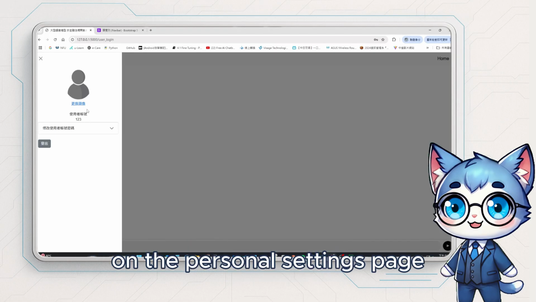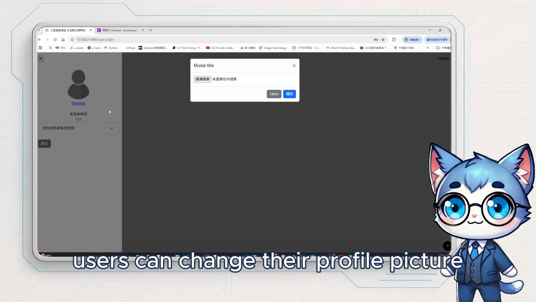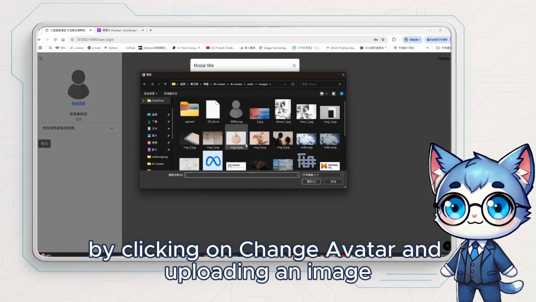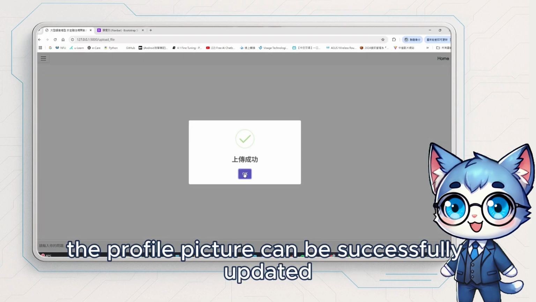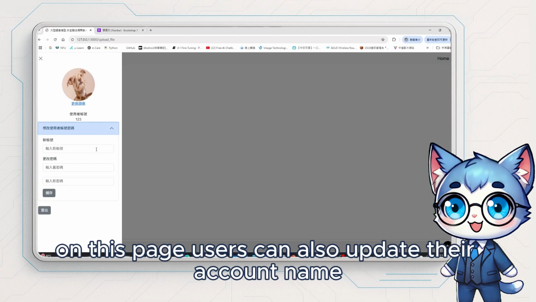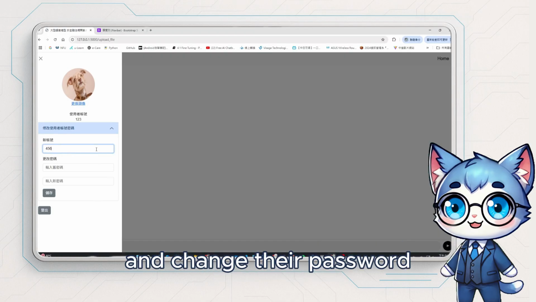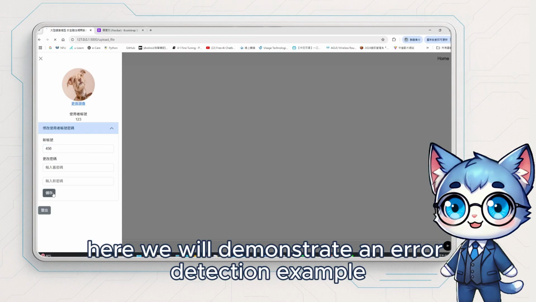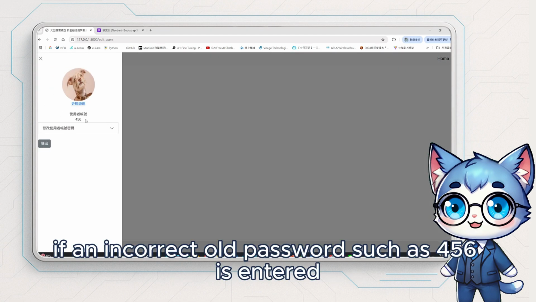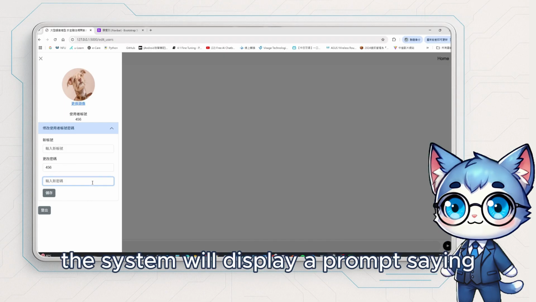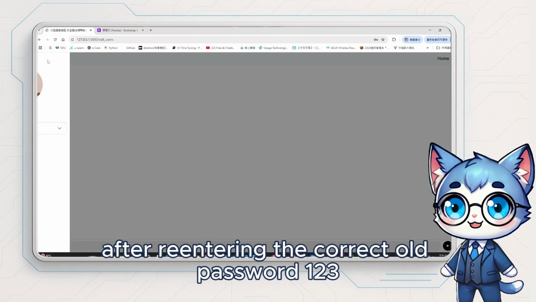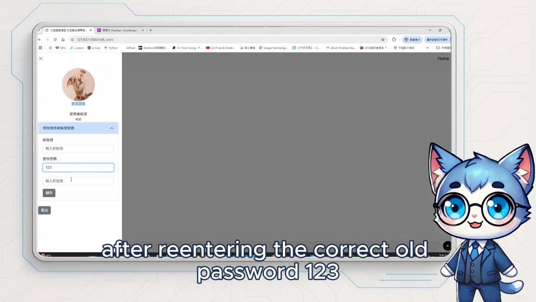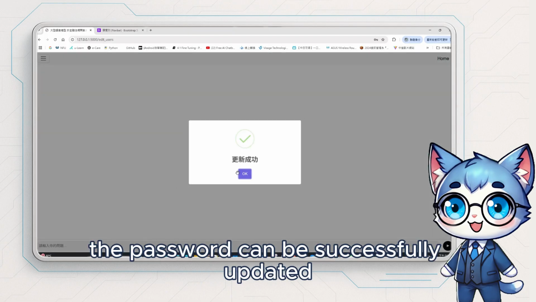On the Personal Settings page, users can change their profile picture. By clicking on Change Avatar and uploading an image, the profile picture can be successfully updated. On this page, users can also update their account name and change their password. Here, we will demonstrate an error detection example. If an incorrect old password, such as 456, is entered, the system will display a prompt saying, "Incorrect old password." After re-entering the correct old password, 123, the password can be successfully updated.